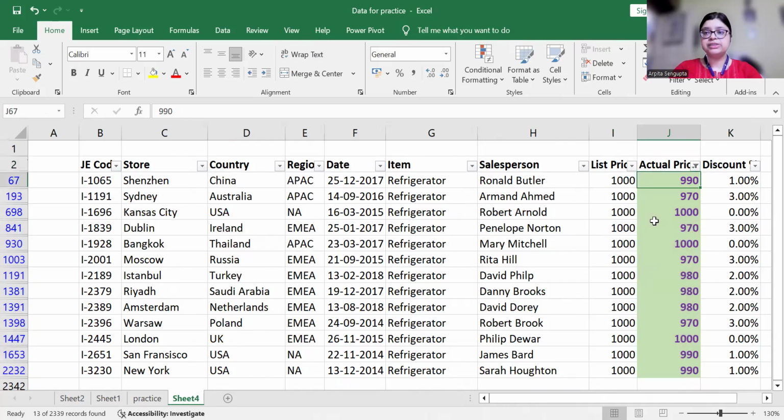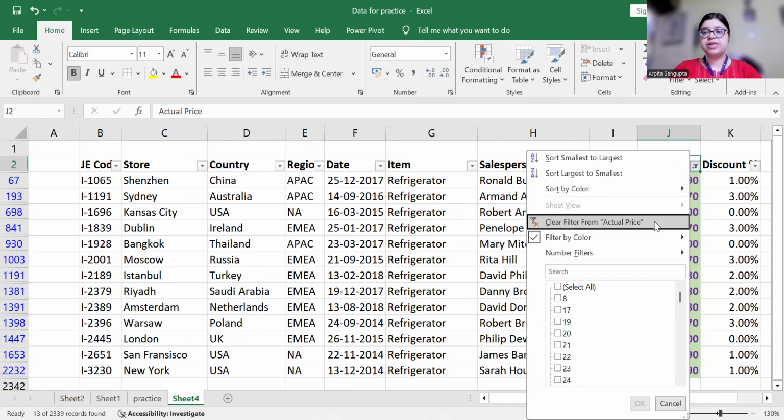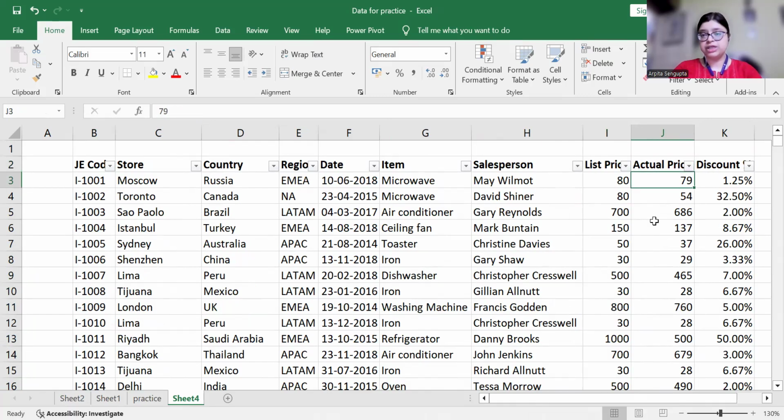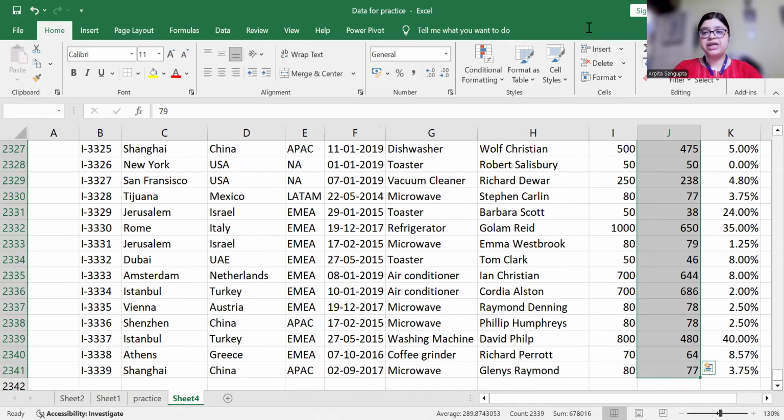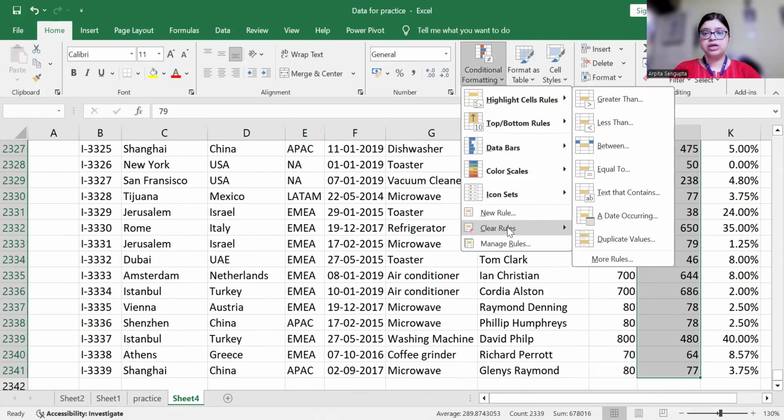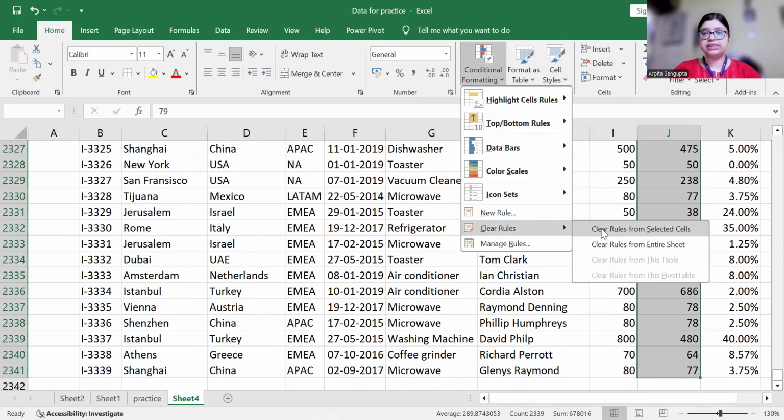What are the top 10 values? 990, 970, 1000, all ranging more than 900. These are the top 10 items. In this manner we can apply the top 10 value conditional formatting, top ranked values conditional formatting. Again, we will first remove this one. Click on clear rules and then clear rules from the selected cells.